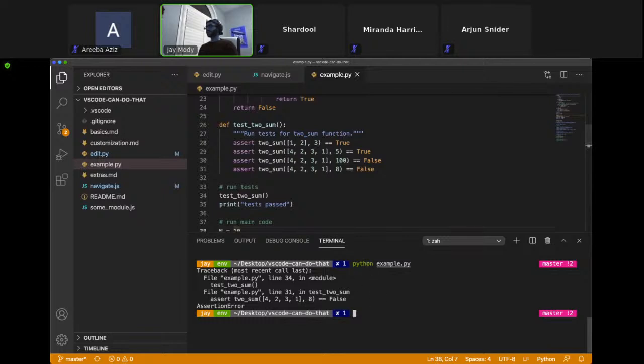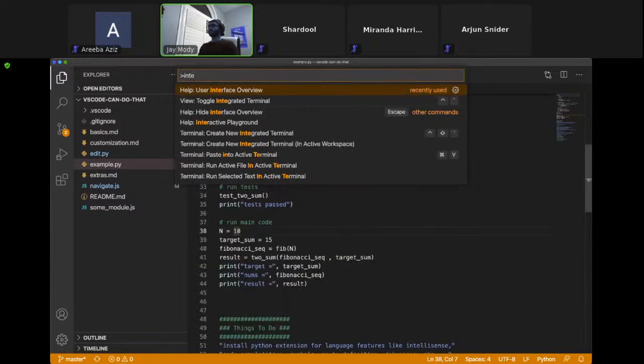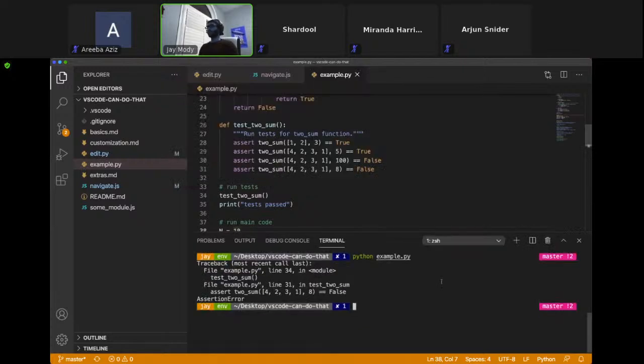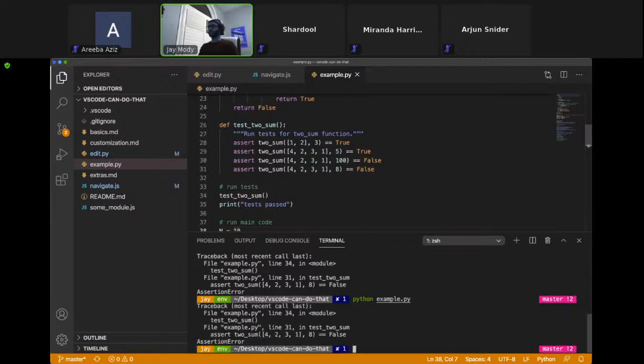So the way I ran it is I opened up my integrated terminal, and I just typed the command as I normally would: Python example.py. If you know how to use Python, this is pretty standard. And the output here, as you can see, tells us we got an assertion error at this line. Another cool feature about VS Code is in the integrated terminal, if you hold the command key, you can actually click and go to where the error happened.